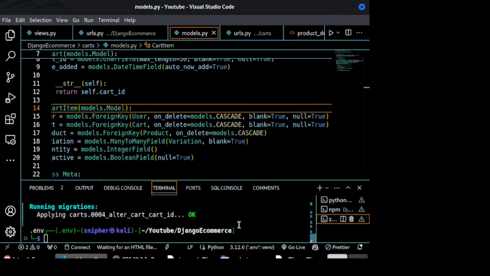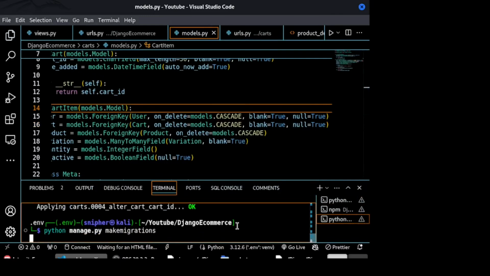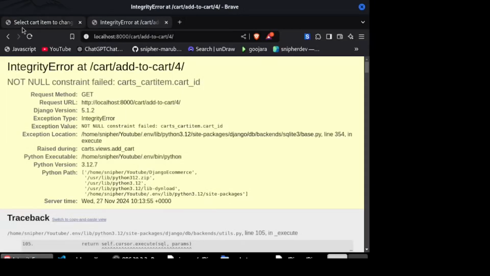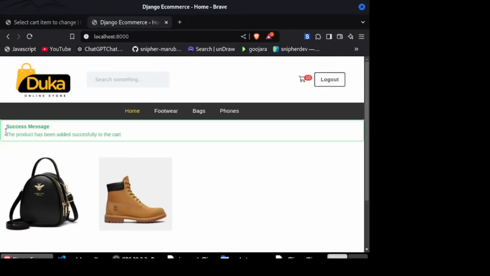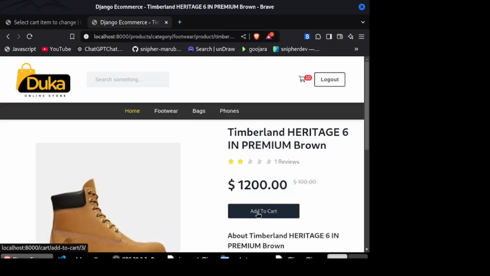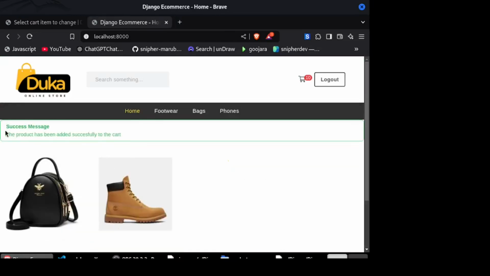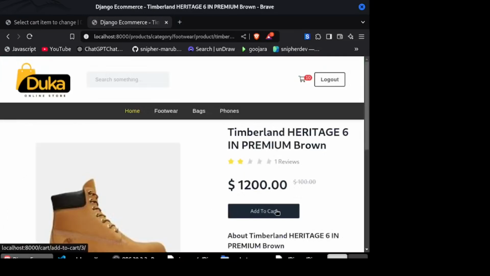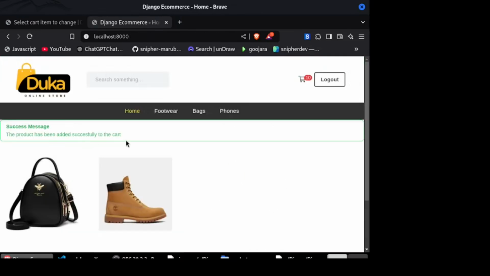Let us make migrations since we have made some changes to our models. So python manage.py makemigrations and then migrate. And now let's refresh this. Okay, so you can see the product has been added to the cart. So if we add as well this product and say add to cart, you can see the product has been added to cart. Let's add again the same product. The product has been added to cart.